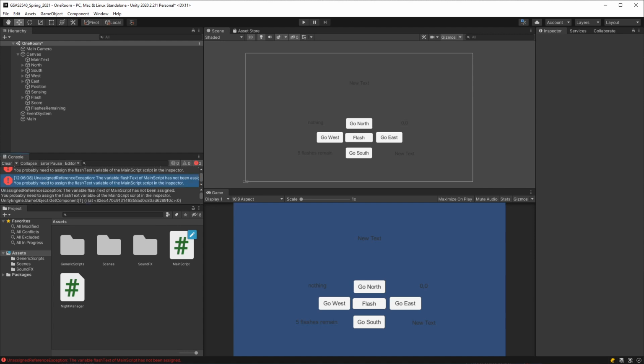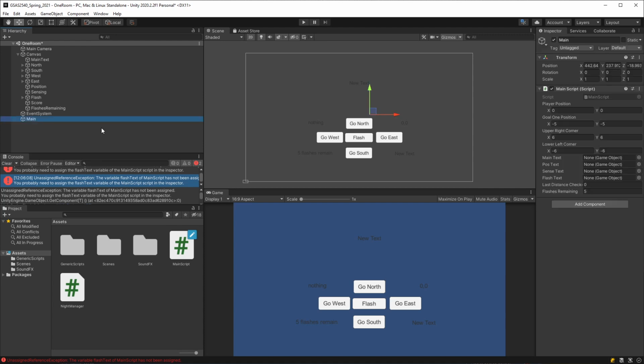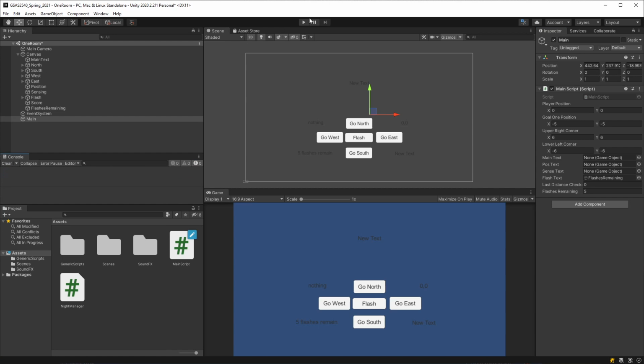Well, here's the problem. Unassigned reference exception. The variable flash text of main script has not been assigned. All right. Rookie mistake. In this one, I have been actually assigning all of these things directly in the code. And this time I didn't. So for now, let's just do this. Let's say flash text there. Now I've explicitly said what flash text is. So message of the day, make sure you double check in your console window to see what's going on.